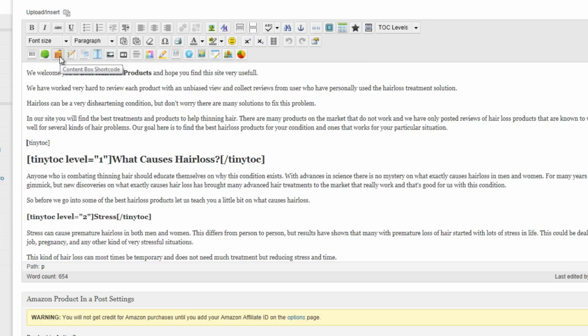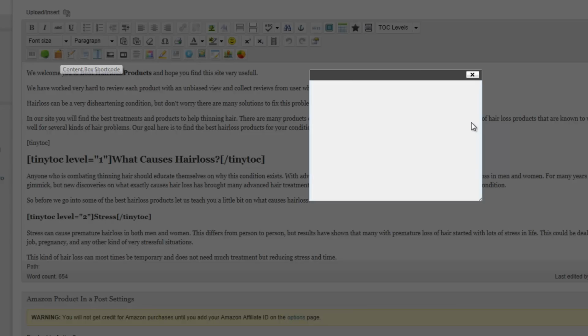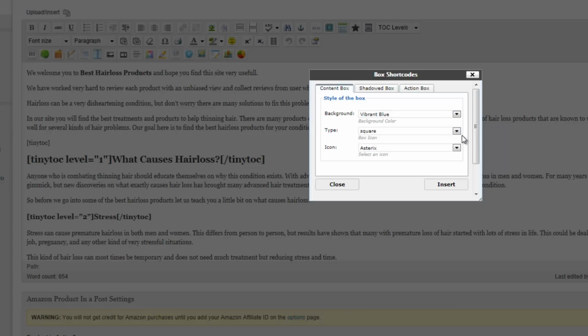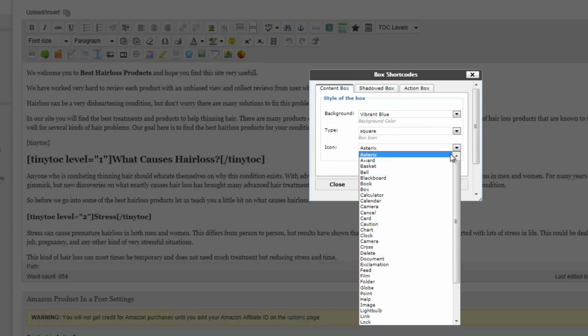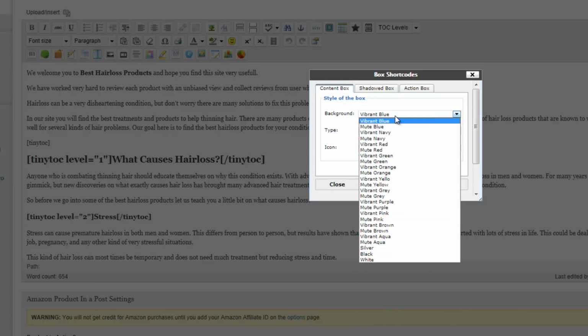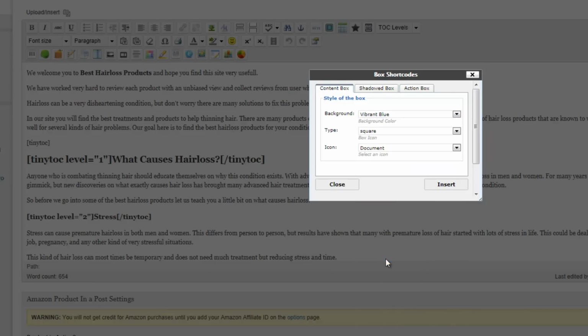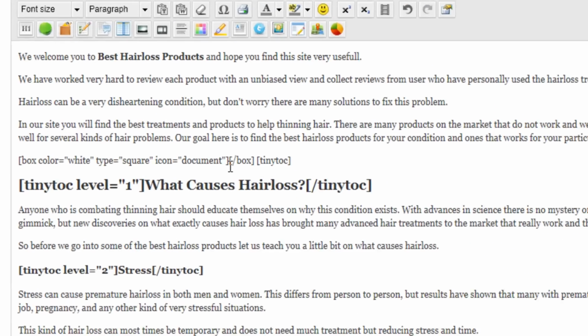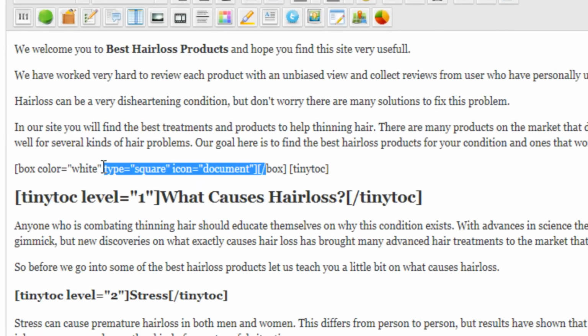What you do is hit this icon here where it says Content Box Shortcode, and I like to make it square and the icon a document, and white, a white box, and I'm going to insert that in there. Now there's two shortcodes here in the brackets. There's box, the beginning shortcode, and box at the end. And when we use this throughout our tutorial, you will see that lots of these shortcodes look like this.